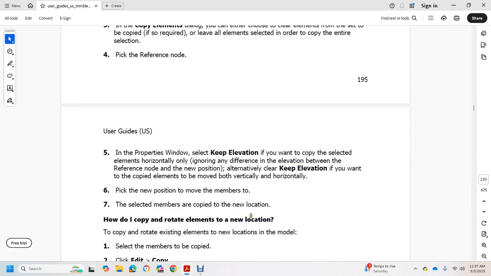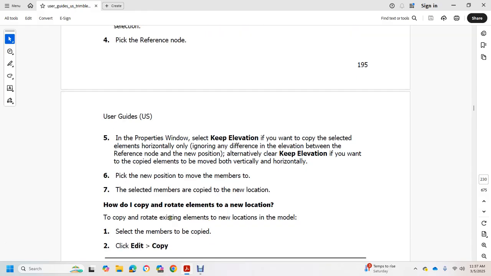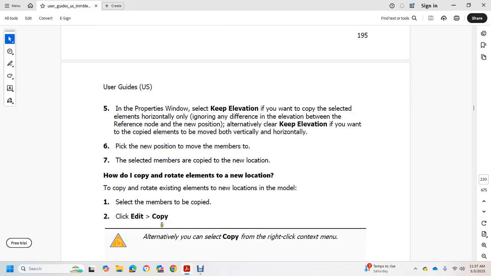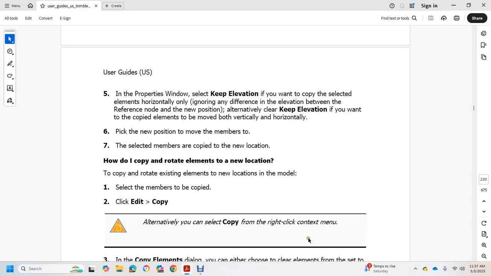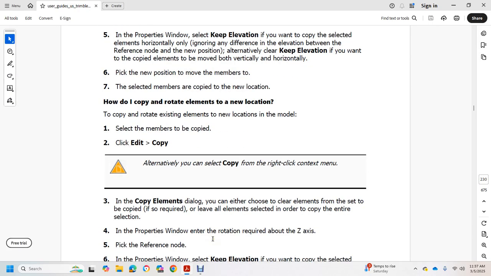How do we copy to rotate elements in the new location? Copy to rotate existing elements to a new location in the model. Select the members to be copied. Select edit and copy. Alternatively, you can select copy with the right click context menu. In the copy element dialog box, you can choose to clear the element set to be copied, if so required. Leave all elements selected in order to copy the entire selection.